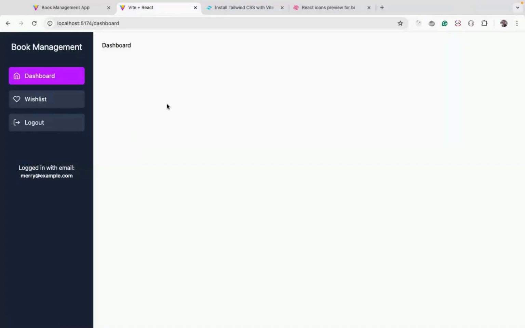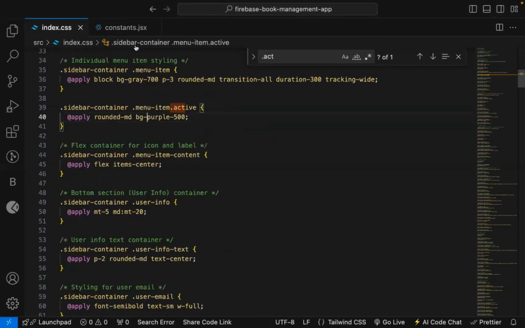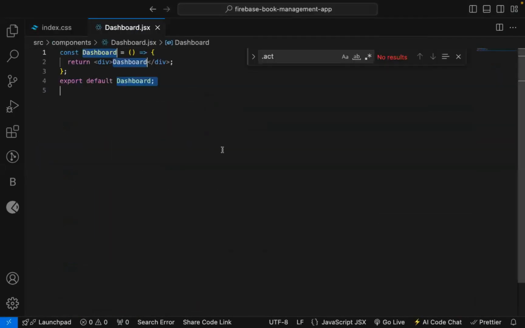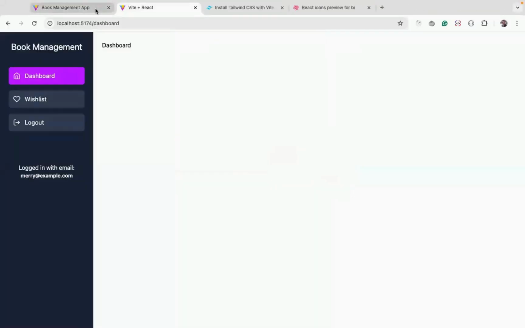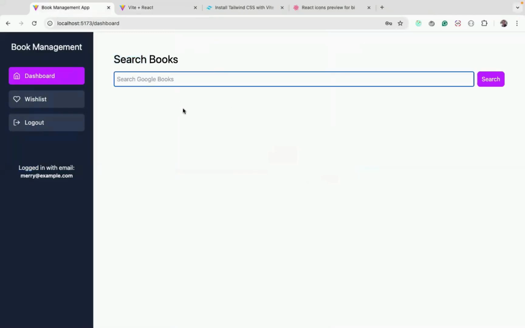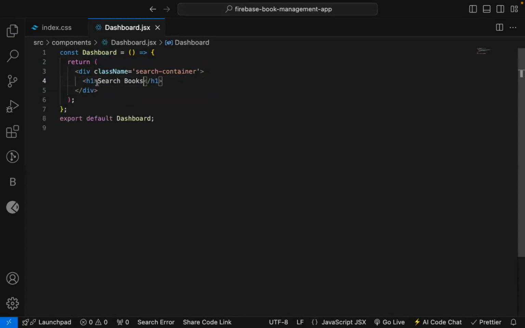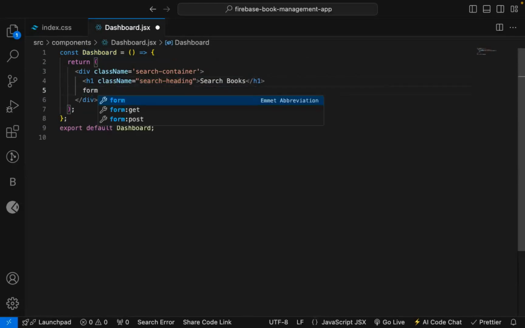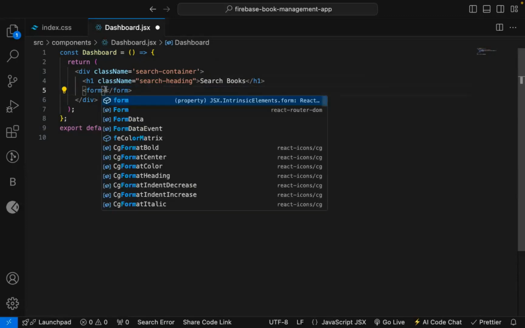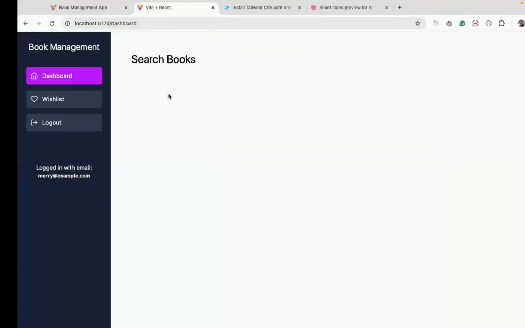Now let's add the dashboard content. Let's close this and I will open dashboard content. For this dashboard, if you see, we have this search box label and we have this search box. So let's add again a container here. I will say search container. And inside it, let's add H1. You can say search books. Let's give some class of search heading. And let's add a form. We don't need action here. And inside this form, we can add those input fields.